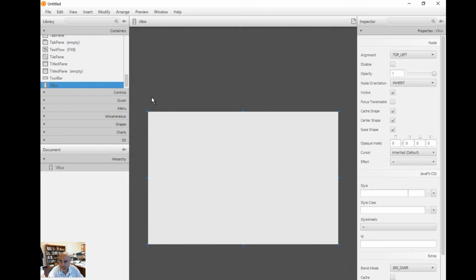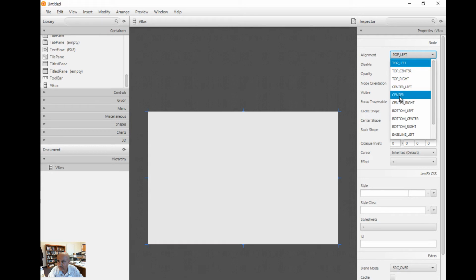But first of all, in order for me to go ahead and play with the VBox container, I can click on the VBox container, and immediately my inspector would open up the properties of this. The first thing I can do is I can click my alignment as center. So anything that I put on the VBox container is now going to be centered. Now if I had chosen top right, then anything that I would place would go onto the top right. So right now I'm going to leave it at center.